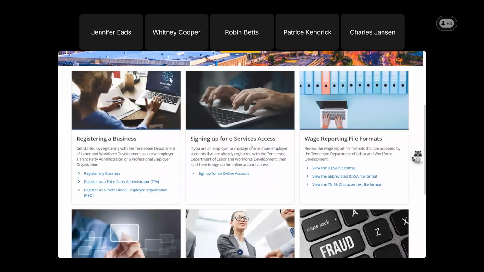The next panel is for employers, TPAs, and PEOs that are already registered with the Jobs for TN and have utilized 10PAWS or TPU to file wage reports, but do not have an online account with Employer e-Services. On May 27th, you will click here to sign up for access to your employer tax account. We will demo this in a moment.